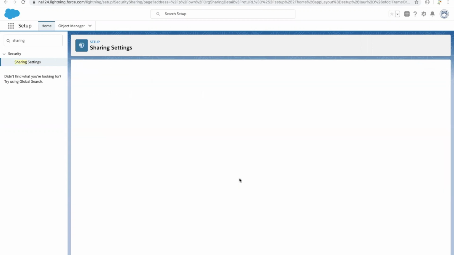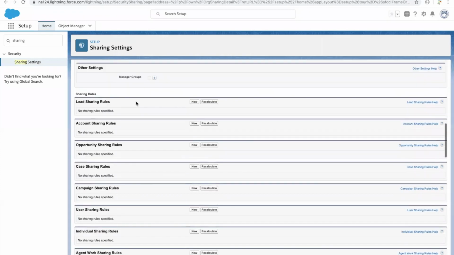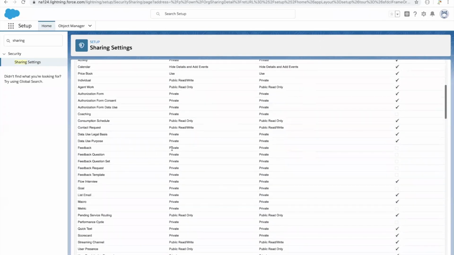So we understand what a profile is, we understand what sharing settings are, and we understand what a sharing rule is. Again, if someone has Modify All Data or View All Data permission, for Modify All Data, OWD has no impact. For View All Data, read write, public read only has no impact. So anyway, coming back to here, this sharing setting or sharing rule is only applicable for private records.